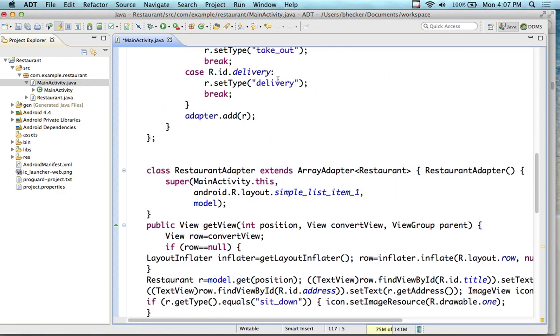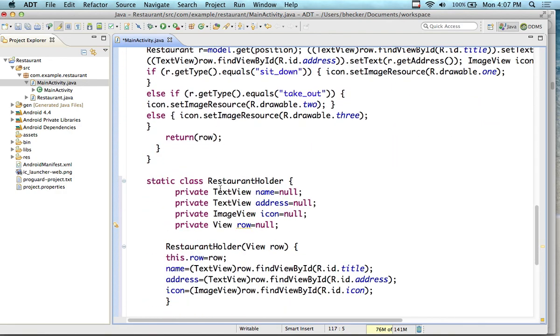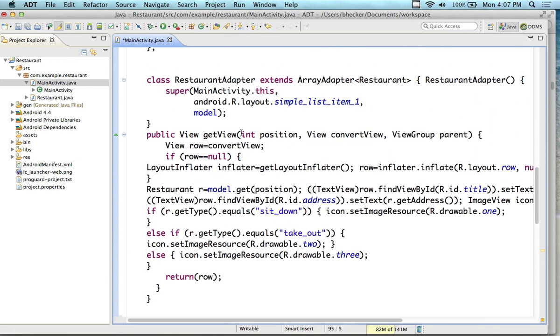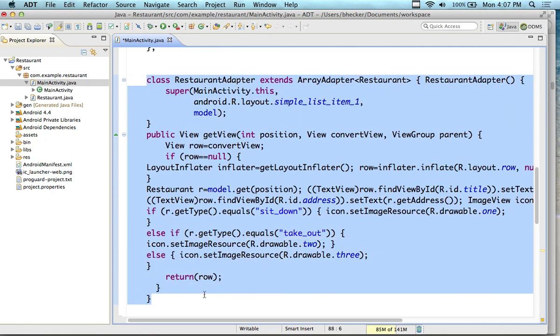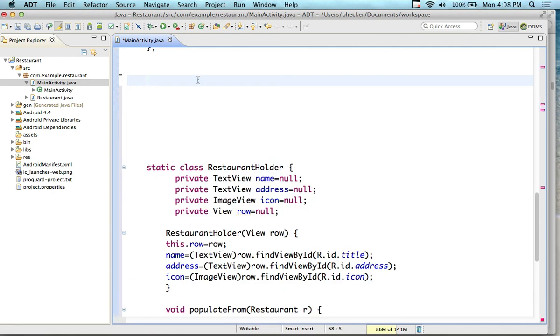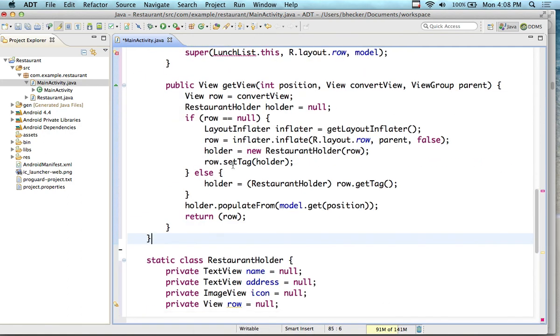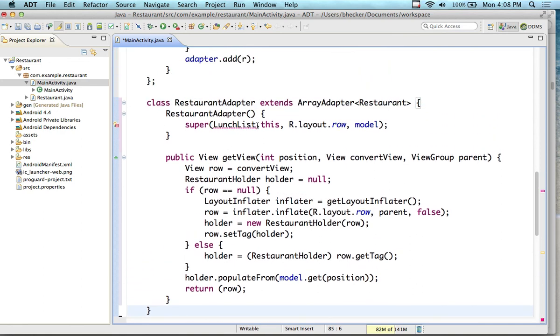So I'm going to put a big old space here so I don't take out too much. And this is the restaurant adapter. So we're going to take it out one more time because we're changing the get view. And Control-Shift-F. Hey, that time it worked. Now you have to change lunch list again, if you did this again, to main activity.